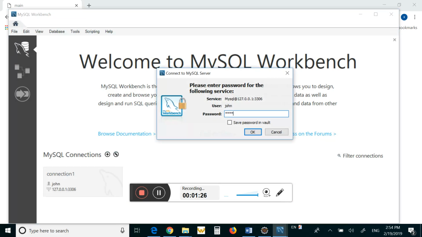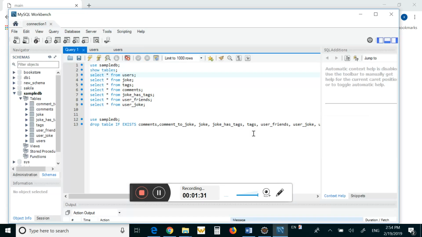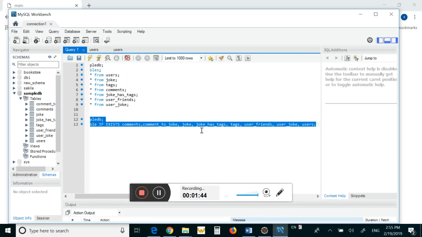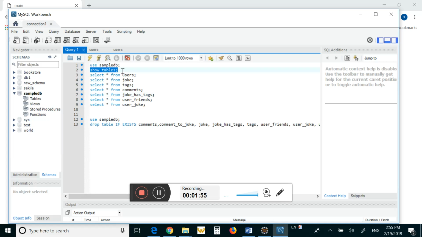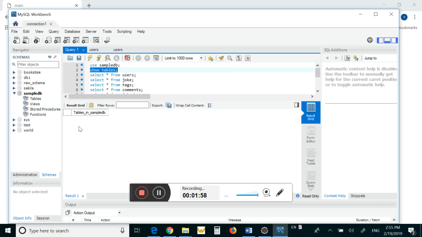Password pass234. Okay. And you can see in the database SimpleDB, we already have some tables. So first of all, we should drop all the tables. Now we show tables. It should be empty now. So you can see the database SimpleDB is empty now.